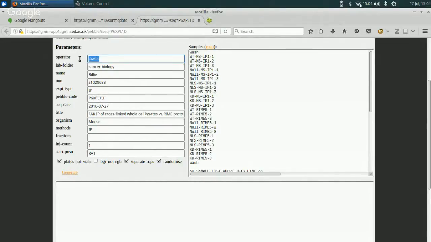The operator field is your username, your university username. The lab folder is from the user's record, which they've chosen from a list of folders that are accessible to us on the data store. And their name is from their user folder and their UUN. The experiment type is from what they've selected, and the Pebble code is automatically generated.